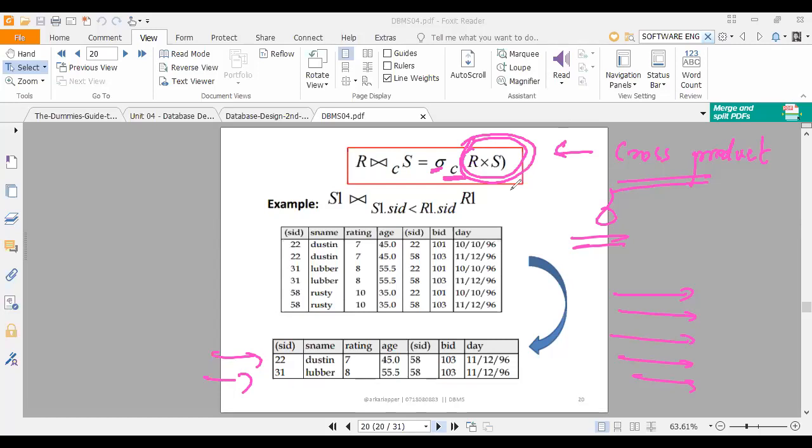So now tell me, Deshani, that you have two tables. One is with three columns, another one is with two columns. Table 1 is with 3 columns. Table 2 is with 2 columns. So if you do the cross product, how many columns will come?